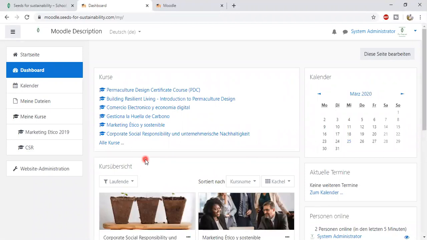And here you see on the dashboard, you see all the available courses for you. You will also see the calendar and upcoming events. Now let's just look at one course as an example.